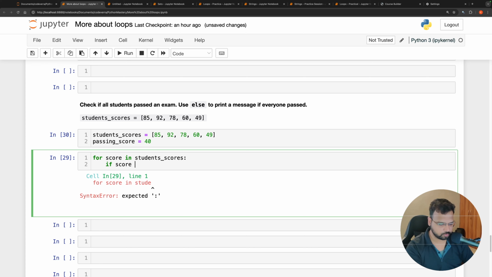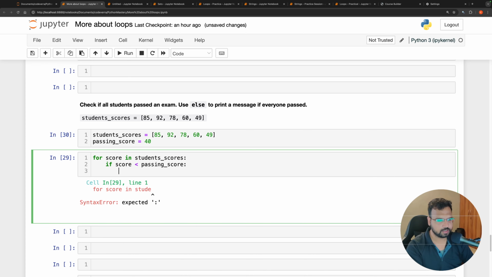And I'm going to say if the score is less than passing score, in that case, I just want to print that the student has failed. I'm just going to say student with marks, because we want to check if everyone has passed. So even if one person has failed, that is sufficient for us to break. So we don't have to check all the students. We just want to come out of the loop the moment we encounter the first student who has failed. So I'm going to say student with score has failed.